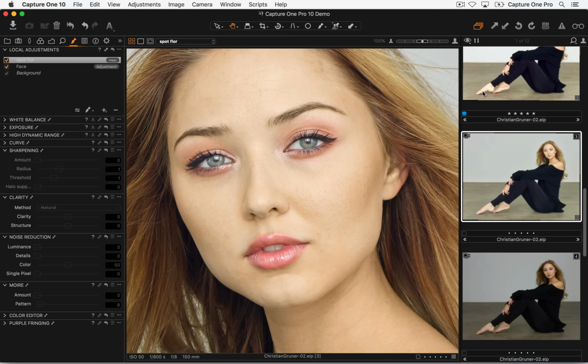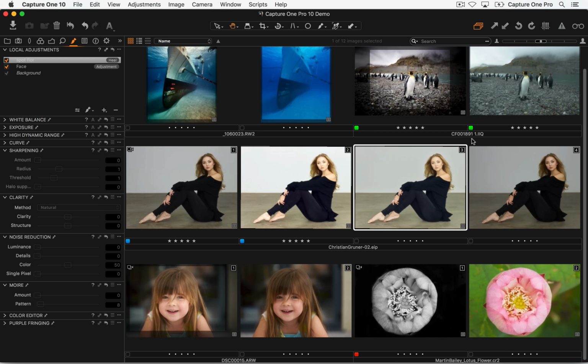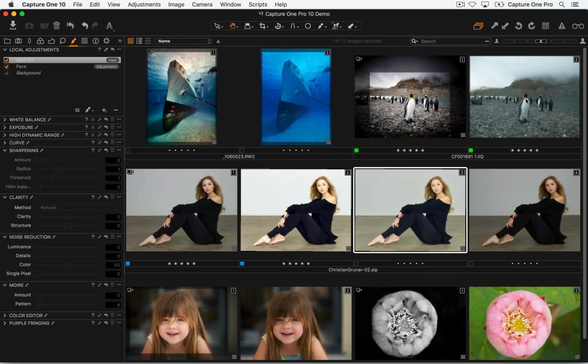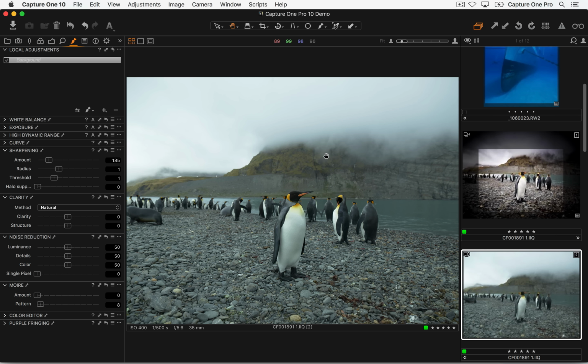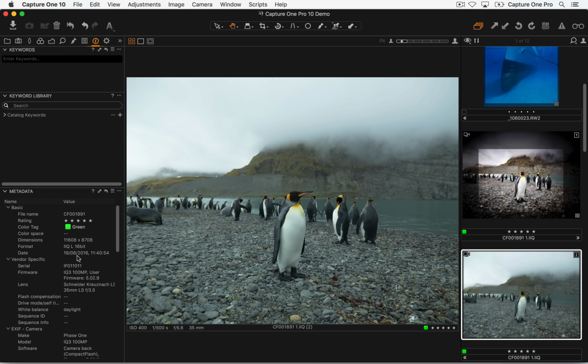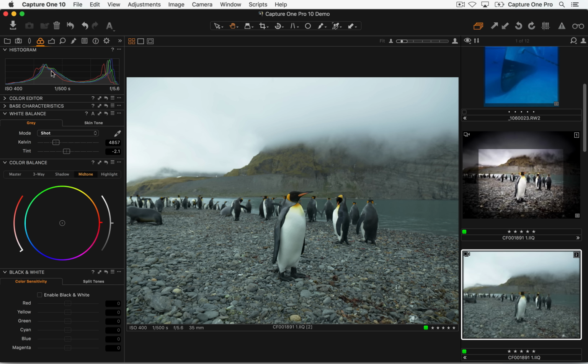Alrighty, let's do another one. So what should we do next? We've done a couple of people, so let's go penguin for a second. So here it is straight out of camera. This was shot by Drew, who works with us, who you may well know, I think on an IQ100. So really nice shot out of camera.